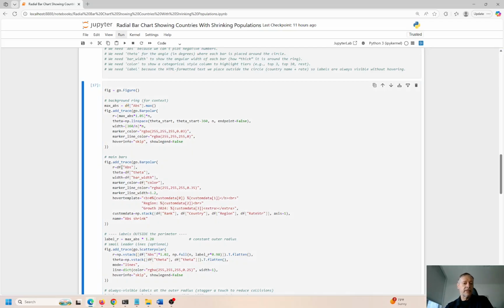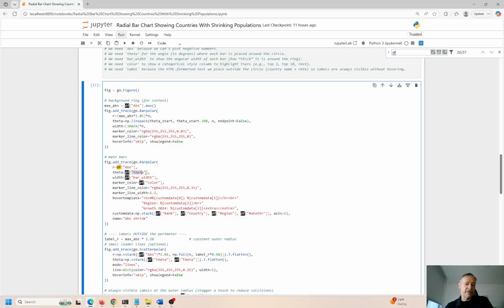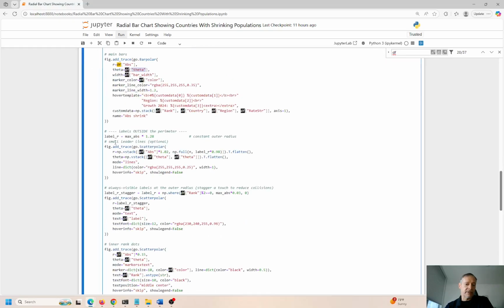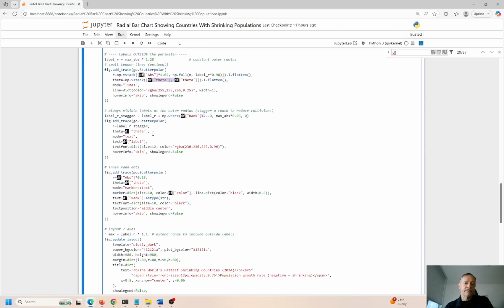So again, you would reference the data frame, Control F, to look for all the data frame references over here, and then the column in each one, right? Then we can build the outside perimeter. So we're getting absolute values and the theta, that's the degrees around the circle, right? And we're getting the outer radius again from the theta and the label. So dataframe.label. Down here, we're getting the inner rank dots.